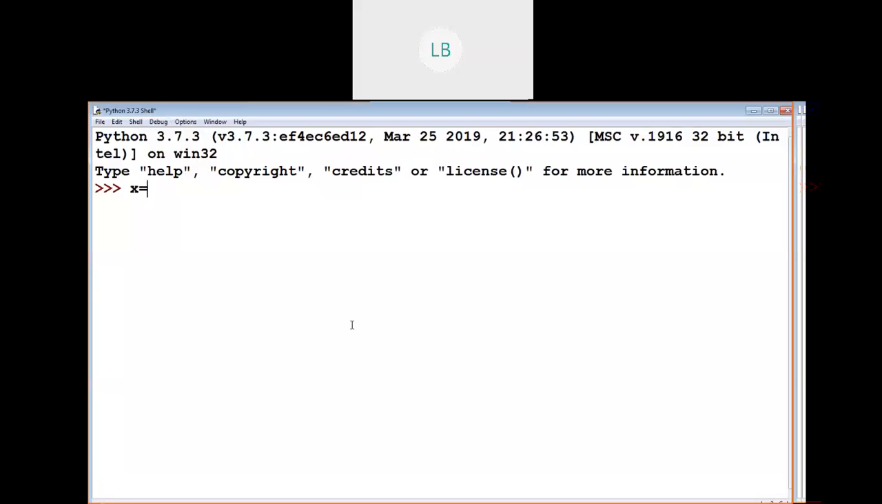X equal to 'school'. So a string is assigned to the variable now. Let us use the print function to see the value of x of 0. It is S. So the positive index starts from 0. It is assigned to the first character in the string.